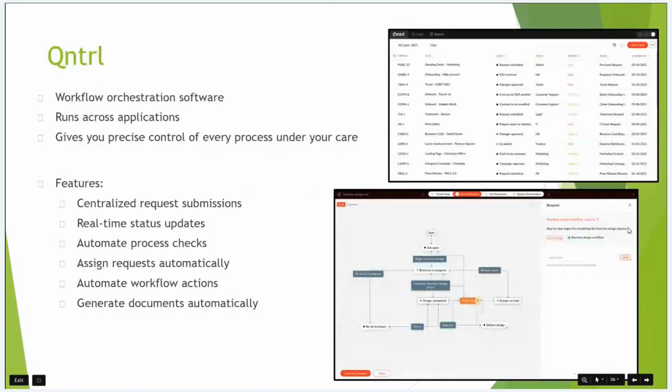The last process management tool is Control. When I first heard the term, I spent 20 minutes trying to find it on the internet before discovering that it was spelled this way. It's a workflow orchestration software, and it's a standalone app offered by Zoho. It works for processes that run across multiple applications.